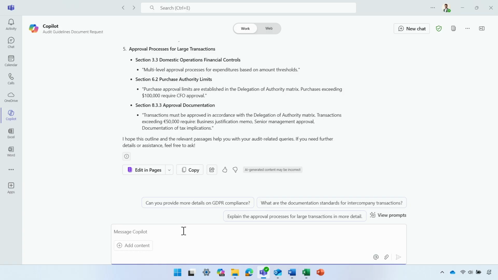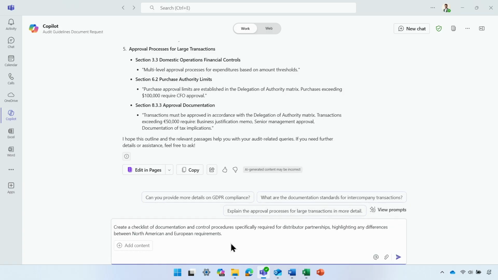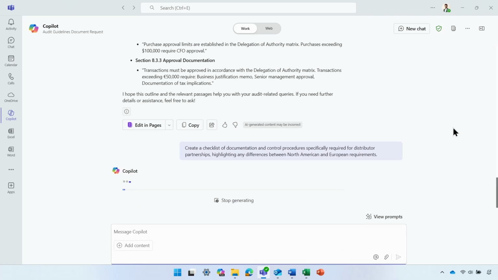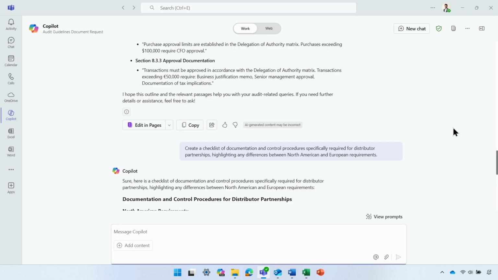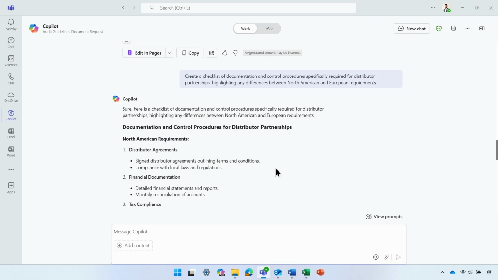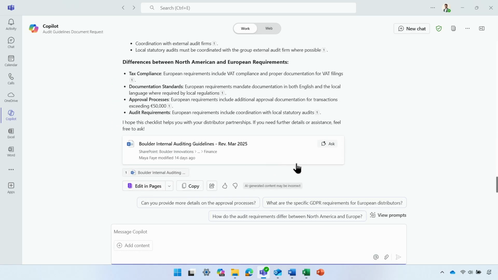Now, let's ask something else. I'm going to ask it to create a checklist of documentation and control procedures specifically required for distribution partnerships, highlighting any differences between North American and European requirements. Wonderful. Sure, here's a checklist of these procedures. It's still making it for me, I believe. Yep, and now it's done.